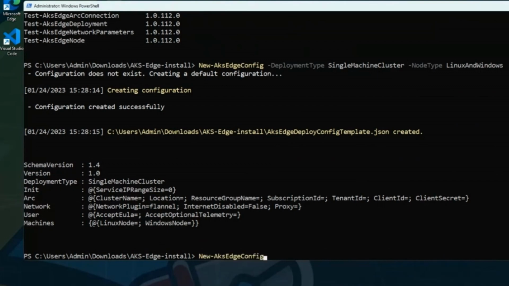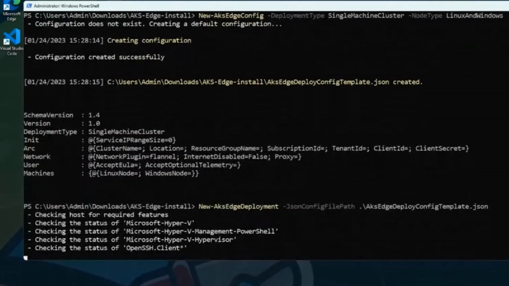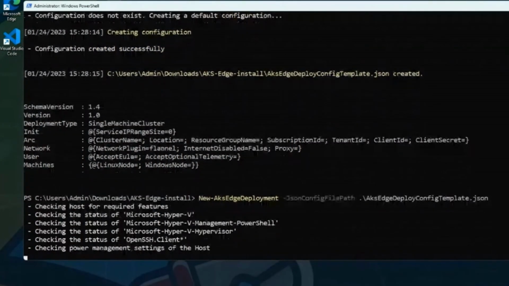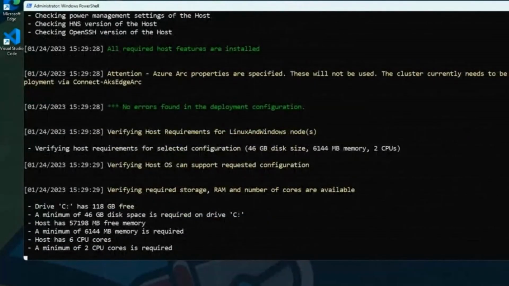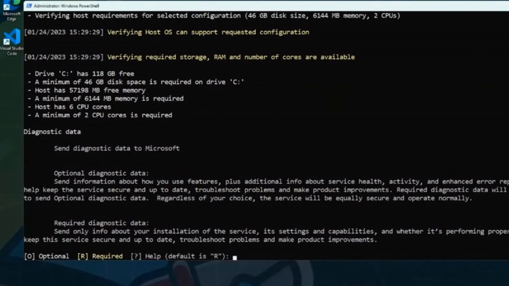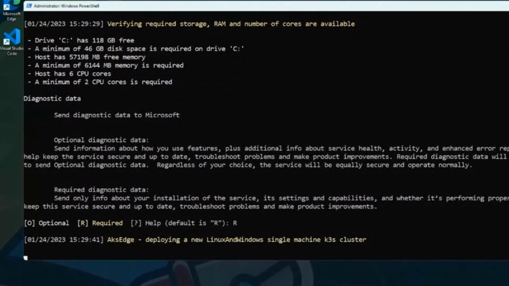So what I'm going to be doing now is a new AKS Edge deployment. I'm going to pass this file that we just created. Okay, cool. So let's go ahead. First, it's going to check all the prerequisites. As I was saying, your prerequisites are Hyper-V, some sleeping configuration, OpenSSH. We do a lot of checks to make sure you have free available memory and free available disk. And then here it's asking for diagnostic data, whether you want to use the optional or the required one.